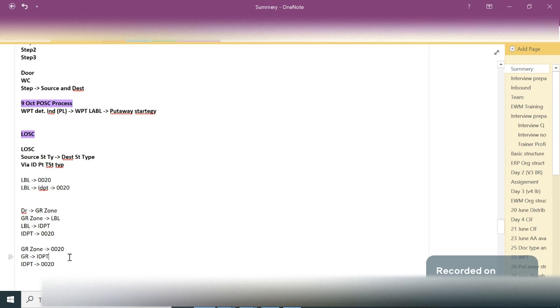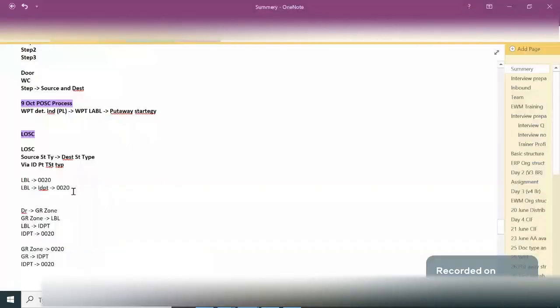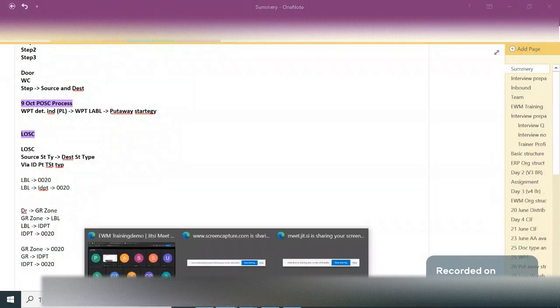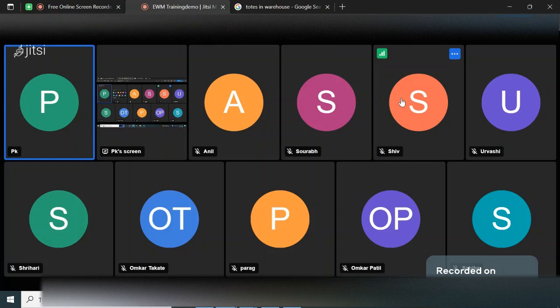Okay, clear? So I will just make those changes in the bin type and all those things maybe. Okay, and after that we can see the actual thing in the system. Okay, any doubts?